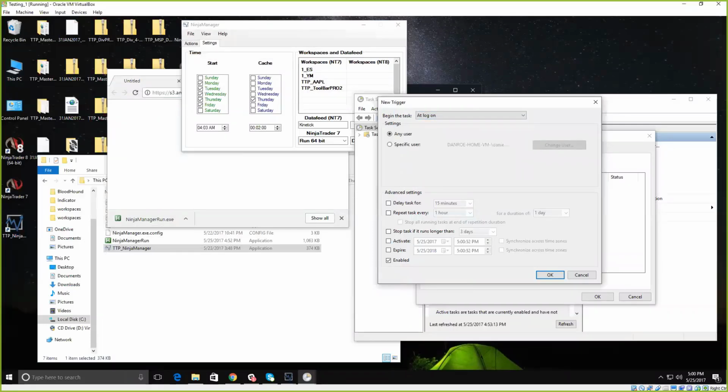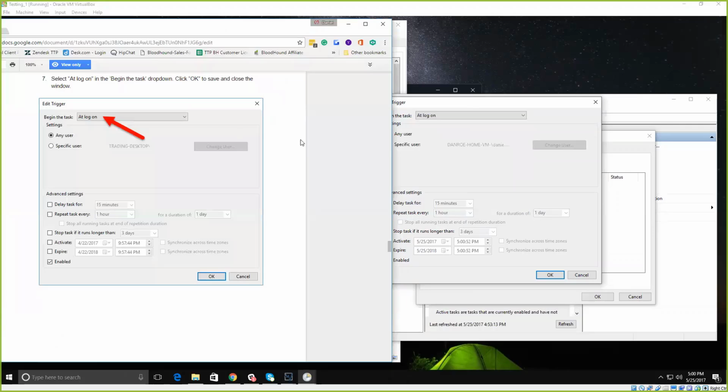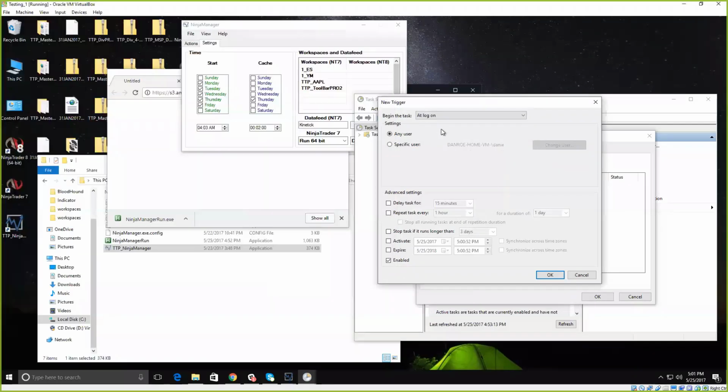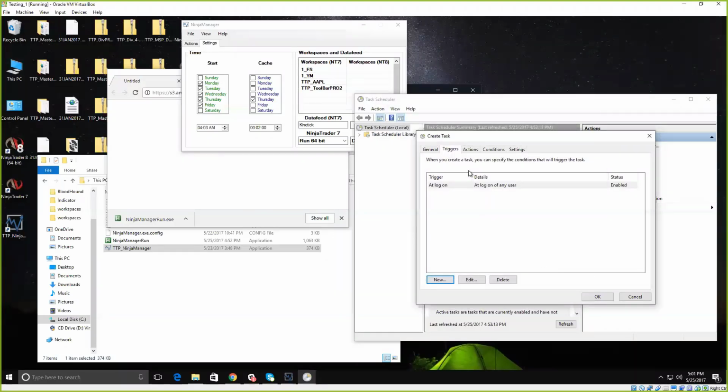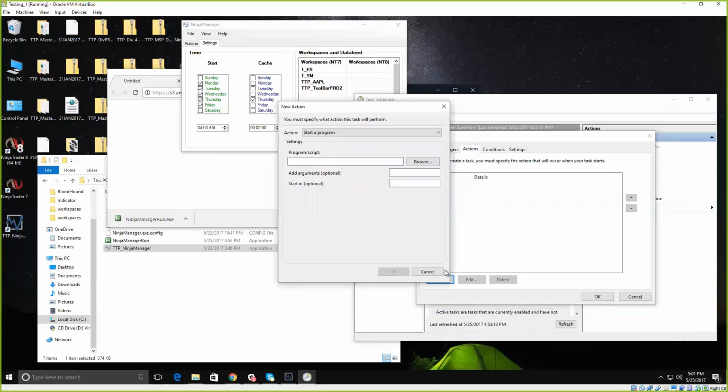I guess it's about the same thing, really. But this is the way Josh is showing us how to do it. So this is obviously the right way to do it. So begin the task at logon, click on OK, and then actions, new action.